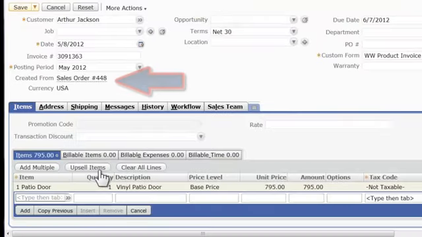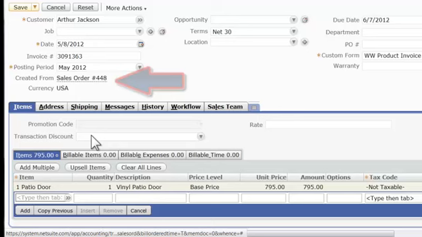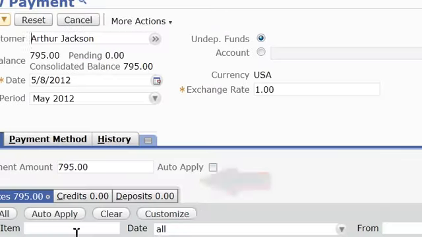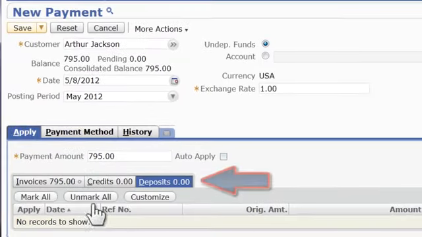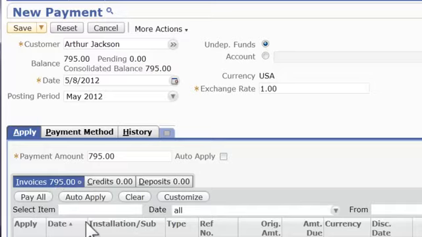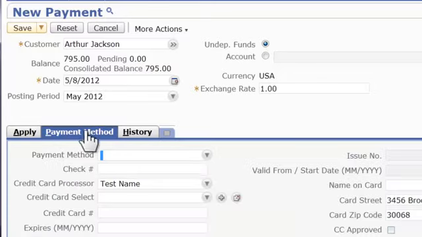When we create an invoice from the sales order, we'll see "created from sales order" here. It carried forward everything, and then we just save our new invoice, and then we would accept payment. And if there was a deposit applied, it would show up here under our deposit applied. And if not, then we would charge for the remainder amount.